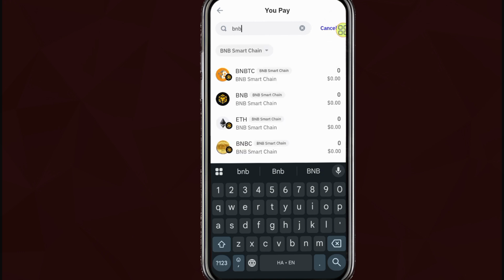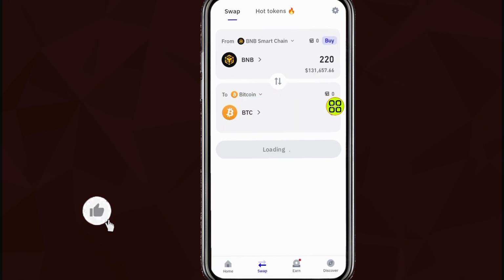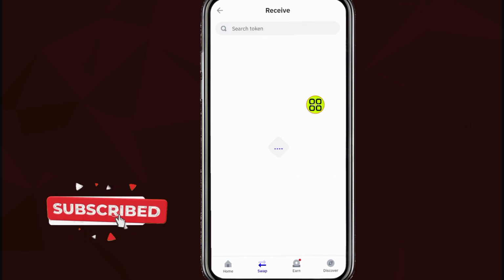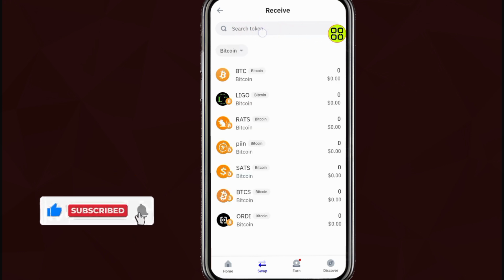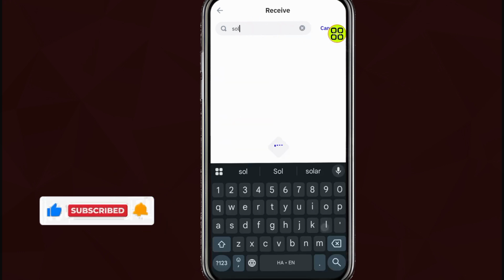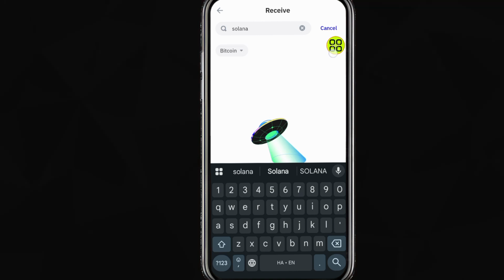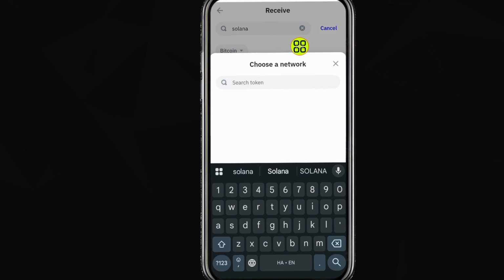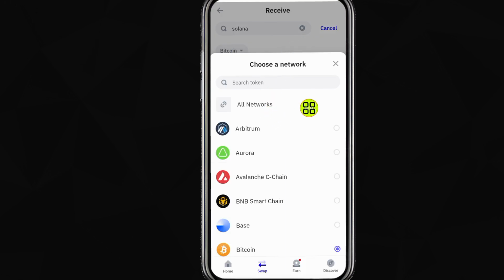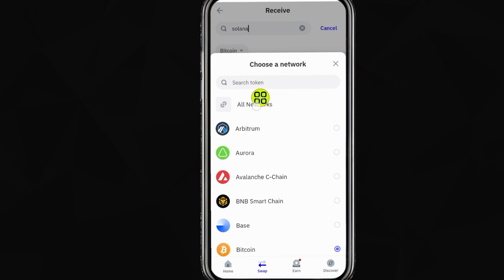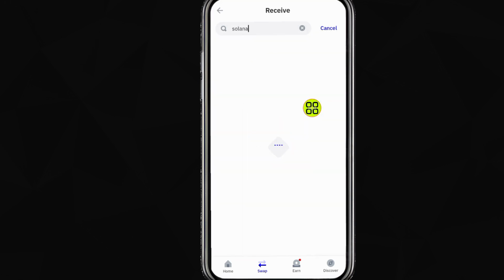After you search for the BNB, now scroll down and select the second one, BNB. From the second option, tap on it like this and search for Solana. After you search for Solana, now tap on this network section. On the network section, now scroll down and go ahead and find the Sol network, or you can just choose this one, all network.